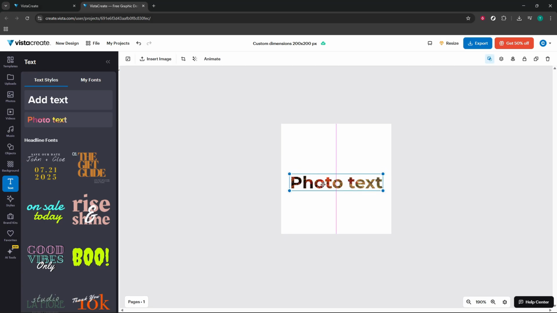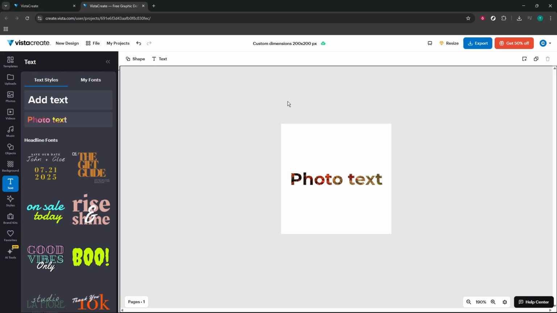And that's it. Open VistaCreate, add photo text, fit it to your canvas, choose your image, and drag it into the text for a clean, professional image and text effect.